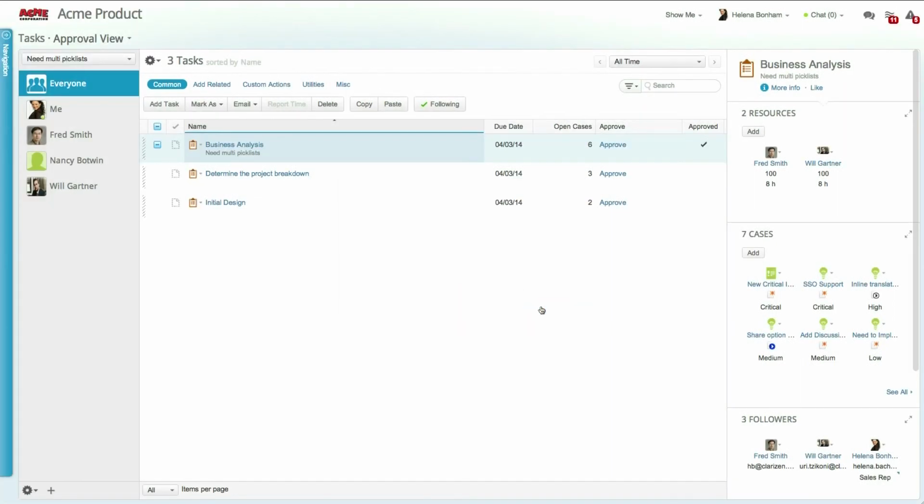Custom fields truly allow you to configure Clarizen to suit your unique business needs.